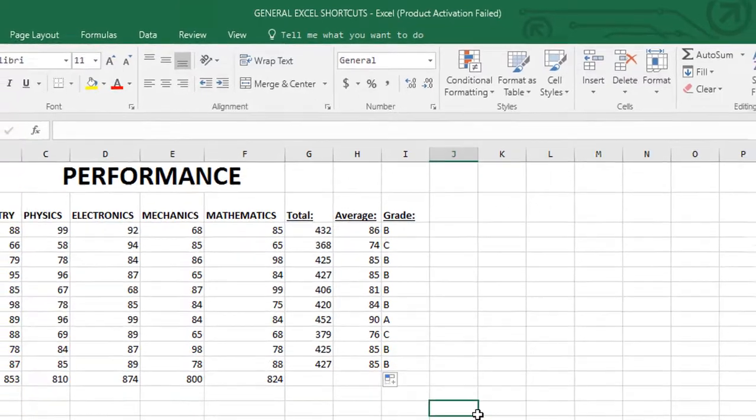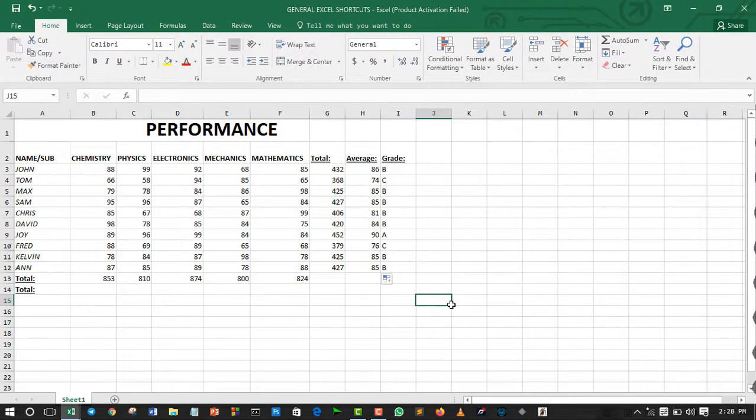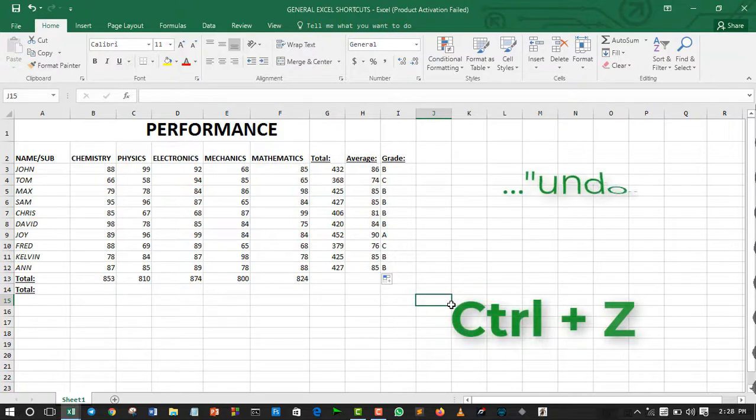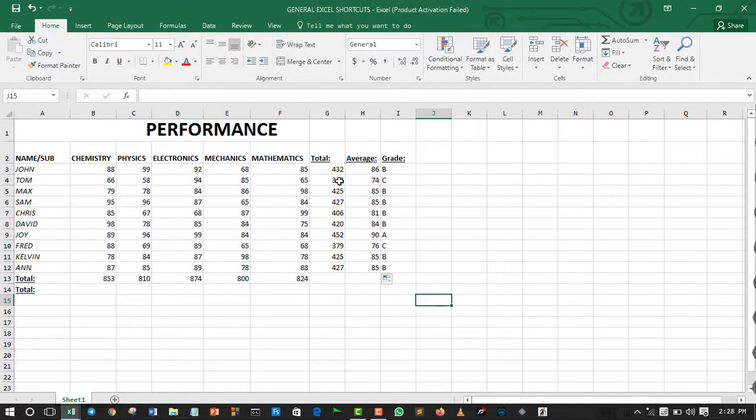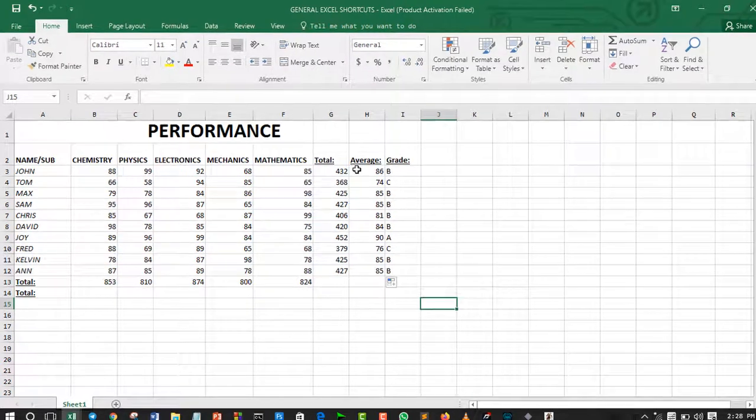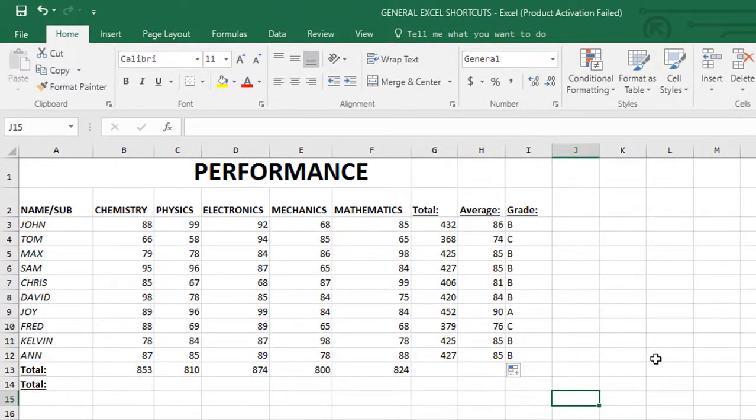Our next control shortcut you need to know is Ctrl plus Z. This uses the undo command to reverse the last command you did. For example, the last action I did was to set this to one decimal place. I can undo that by holding Ctrl plus Z, and as you can see, it automatically undoes. To redo that, I need to hold Ctrl plus Y. It repeats the redo command.